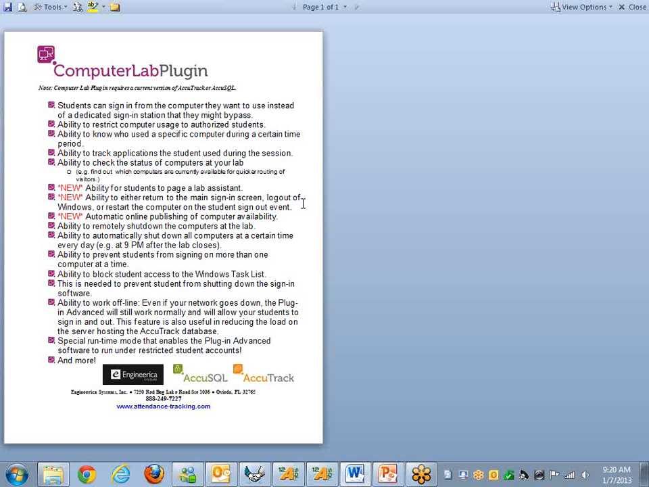You have the ability to shut the lab down at a specified time every night. So you can tell the Computer Lab plugin the lab's open till 9. So at 5 till 9, give everybody a warning. Lab's shutting down in 5 minutes, and then in 5 minutes the lab will shut down and turn every computer off. You can also prevent students from signing in on more than one computer at a time. So basically they can sign in on the one, but they can't hold 3 more computers for their friends.